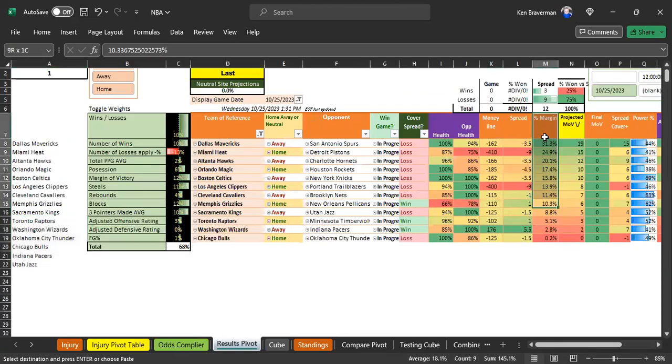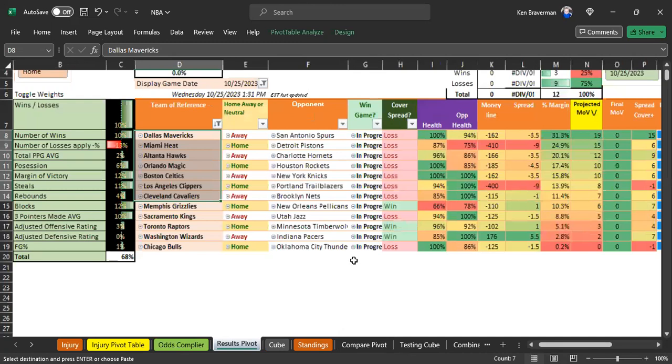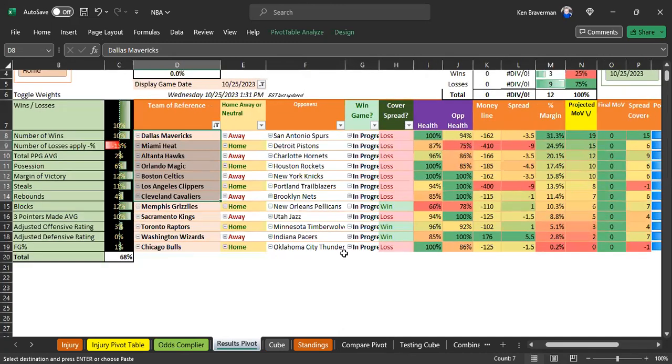Yep, that makes sense. And you've got the Grizzlies injured. So it's really all of these games. These are your really strong games. Dallas, Miami, Atlanta, Orlando, Celtics, Clippers. Cavs are injured here. So watch out for this. Pistons are also injured, but keep in mind, this is all based on last year's stats.